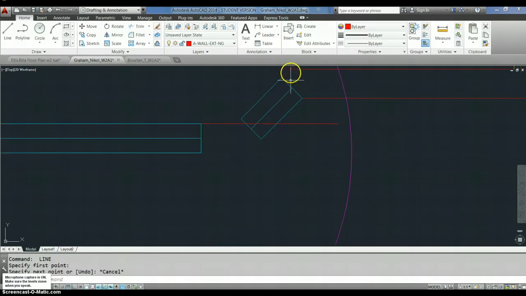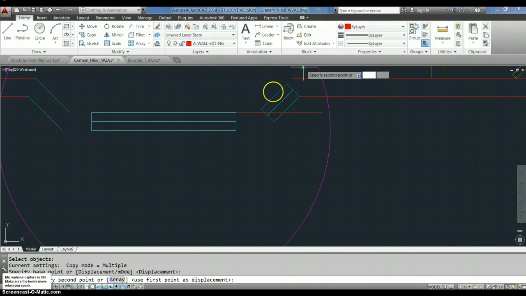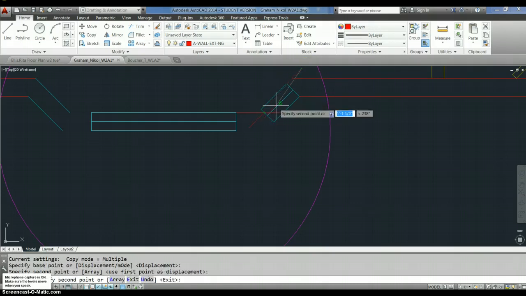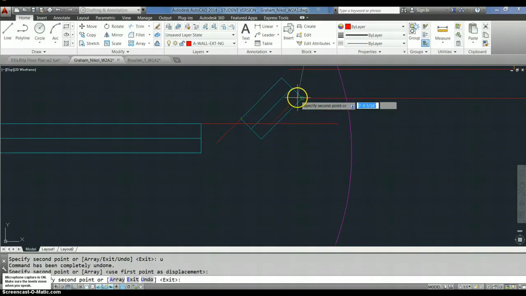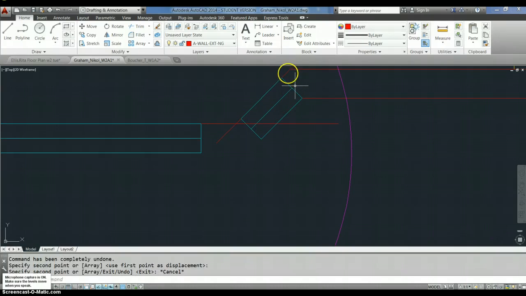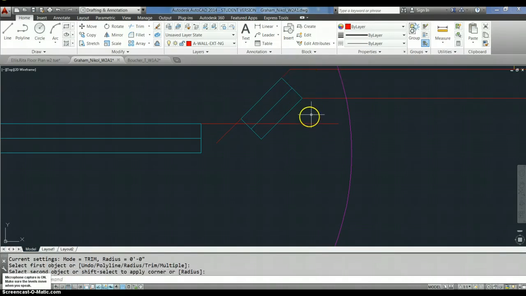Maybe I'll just copy this one. If things aren't working, there's always another way to do it. So I'm going to copy that one. I'm going to copy it from this endpoint there to this endpoint here. Oops, didn't do that right. Okay, so I want it to go right there. Okay. Now then, I'm going to fillet this one to this one.